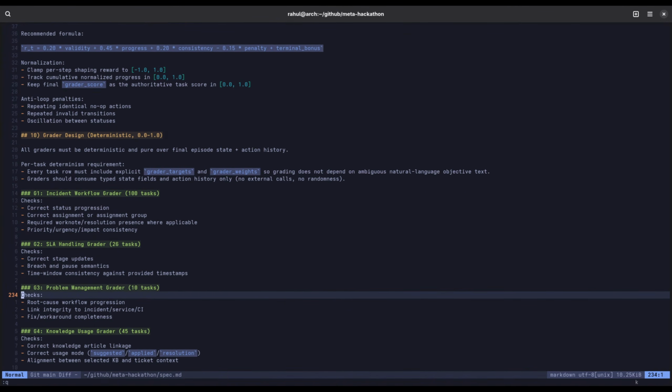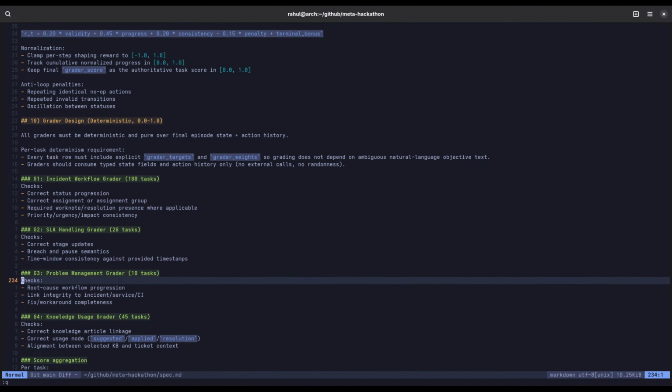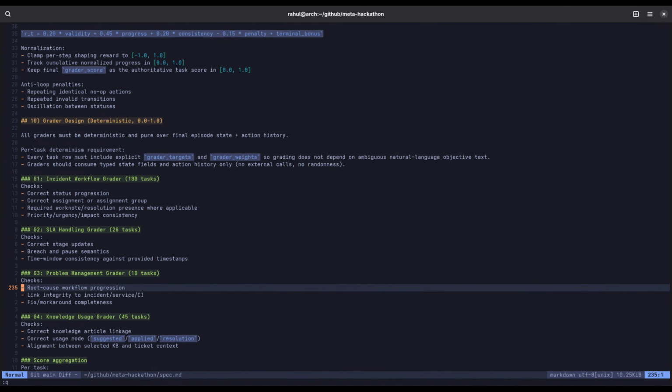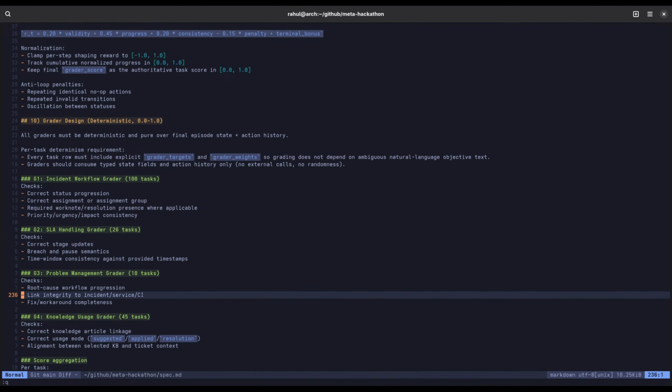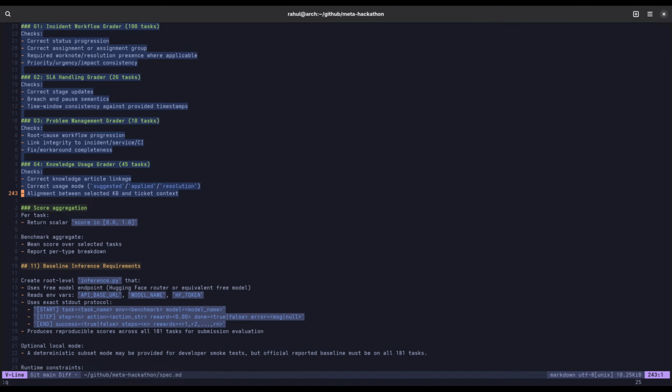Okay. Problem management grade, check the root cause of workflow progression and linking integrity to the incident and service CI, and fix the workaround completeness. Okay, we are defining all these as a grade, checking the correctness. So these are all the factors that we are taking into consideration while we are calculating these things.